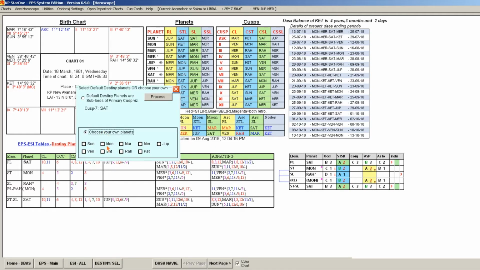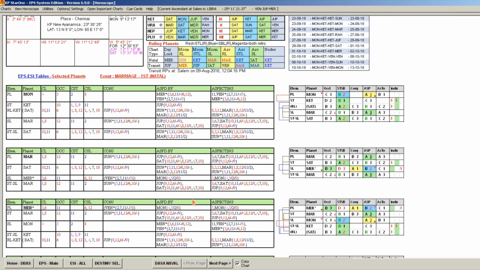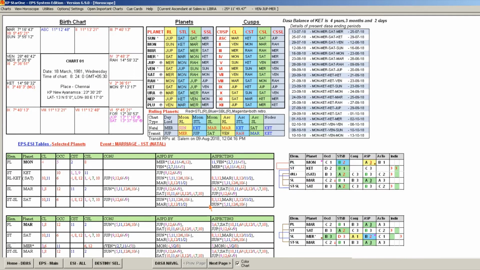Or you can choose your own planet. Suppose you want to randomly check some of the planets, like Moon, Mars, Mercury or Rahu. You can randomly select one or more planets, and the EPS tables of those selected planets, along with the ESI tables, will be displayed here. So it will be easier for you to select the required planets for your analysis.